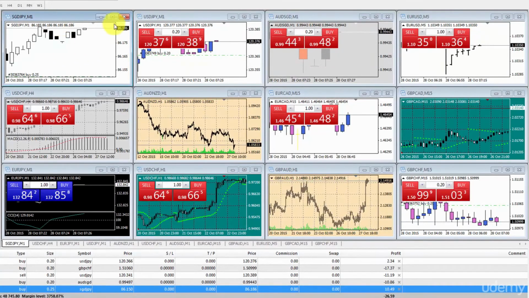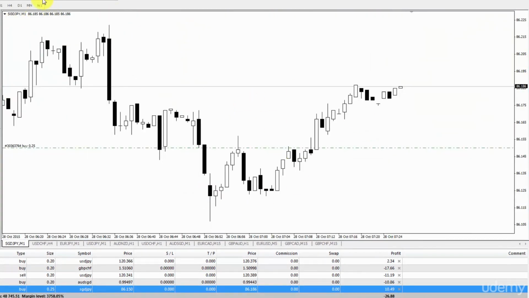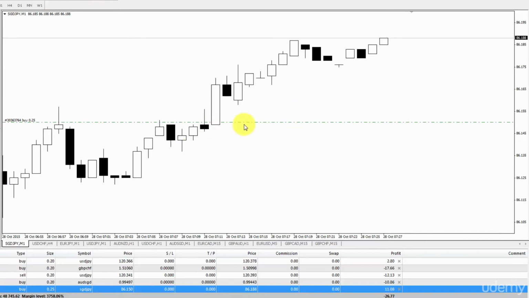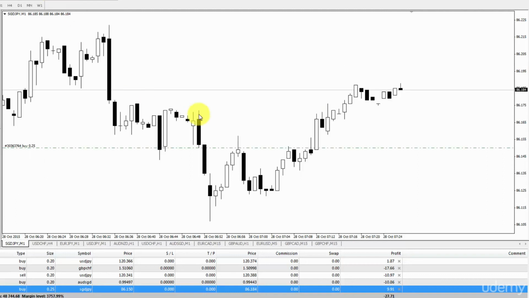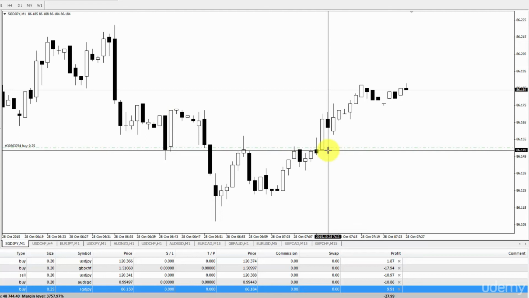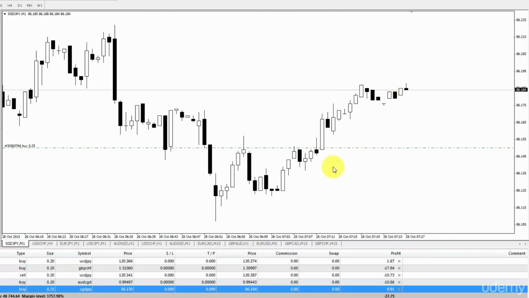So there's the chart. I'm going to open it up and I'm going to zoom in a bit. So what do we have here? We've got a buy order, and it doesn't have a take profit or stop loss. Actually, I'll zoom out. That was better. Yeah, so there's our buy order over there. The price has gone up, and so that means it's in profit.